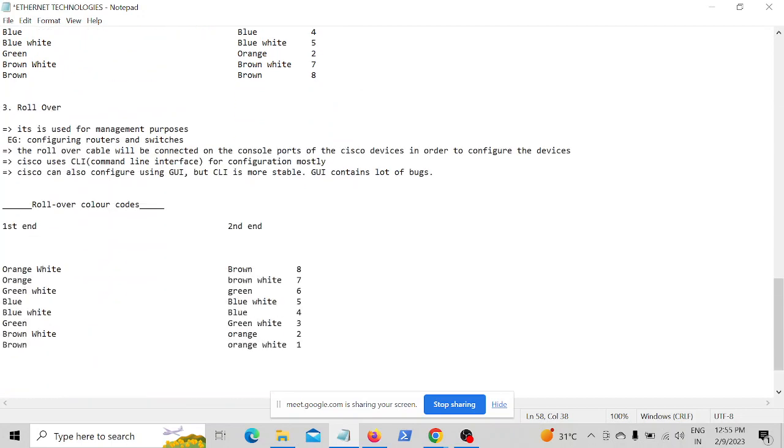Now coming to the rollover cable. It is used for management purposes. For example, as I told, we use rollover cables in configuring routers and switches. These rollover cables are used for configuring Cisco routers and switches, connected to the console port of the Cisco devices. Cisco mostly uses CLI, command line interface, for configuration. Cisco can also use GUI, graphical user interface, but CLI is more stable because GUI contains a lot of bugs.